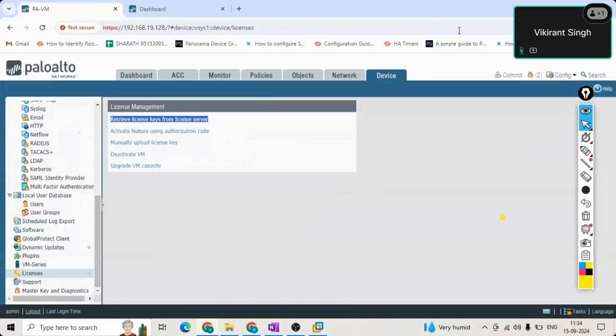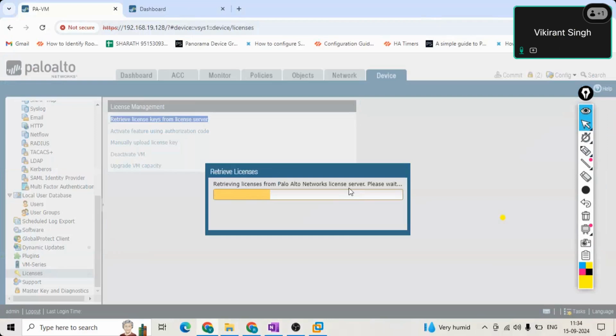We need to have an external license server. From there, we can directly import the license, retrieve the license. See, it will ask for the license server, Palo Alto Networks license server. We don't have that, so it will be retrieving the license automatically. Activate features using authorization code. You have the authorization code, you can activate the feature using it. That will be there in the mail chain. Manually upload license key: you will be downloading it from the portal and then uploading it manually.